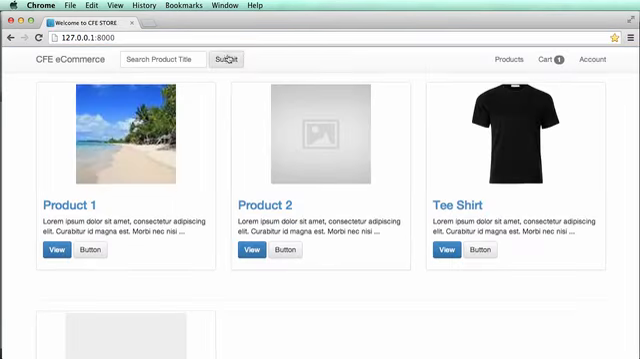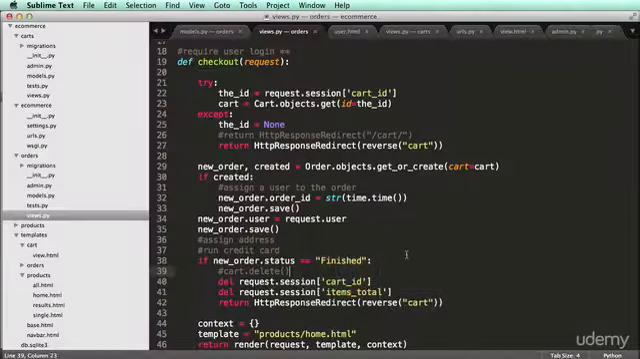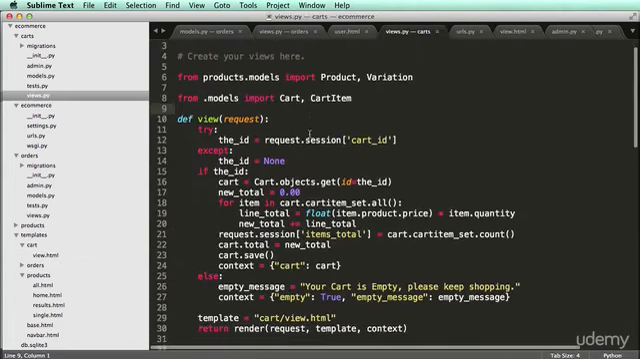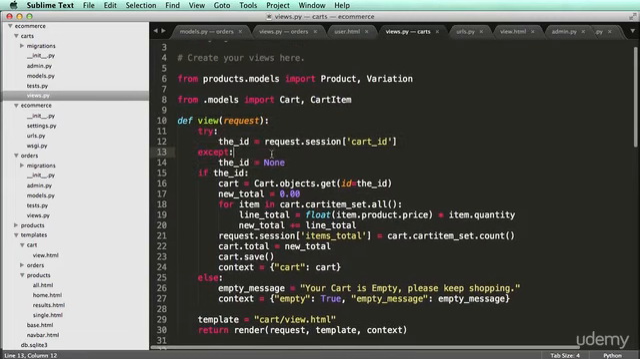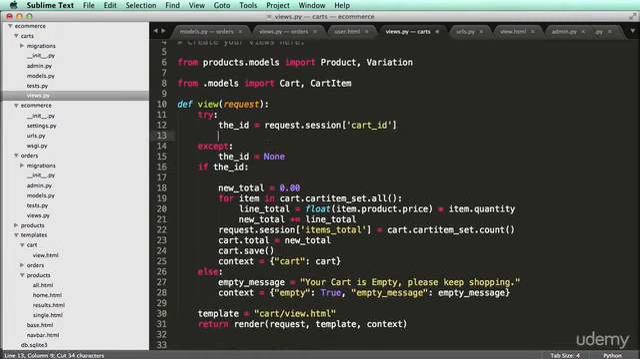So now let's go back into our home page and notice that there's this cart item. If I click on it, it says cart matching query does not exist. Well, that's because in our session we didn't delete the actual session. So for our view of our cart, what we should see is this should be working, but it's not. And that's because right here, I put that cart ID here. I didn't put it up with the try clause, so I'm actually going to move that up.